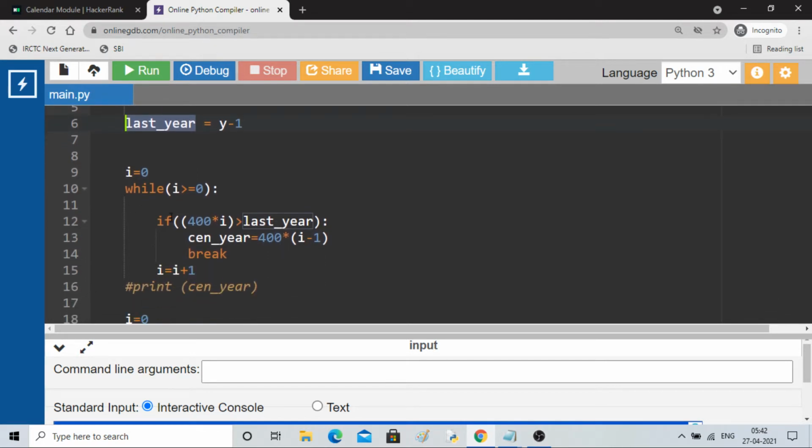So there is a while loop. All these things you have seen on the board. Now I am just going through it, and you will be able to grasp it. So I have initialized i equal to 0. I have run a while loop, i greater than or equal to 0.